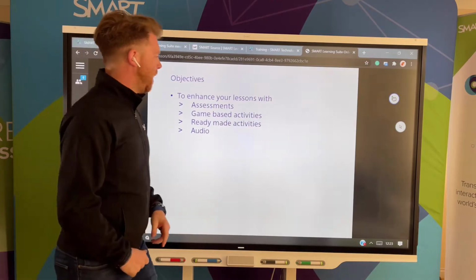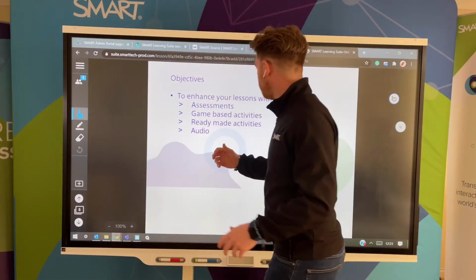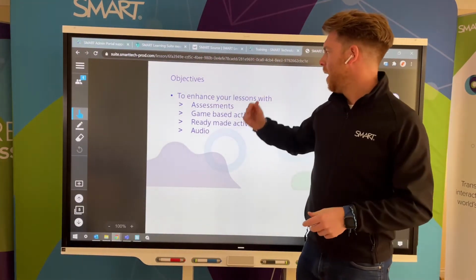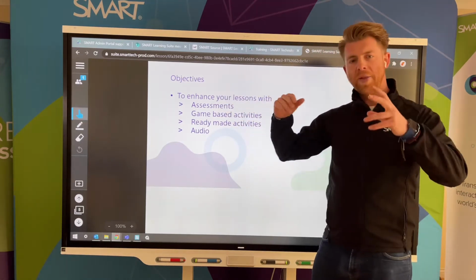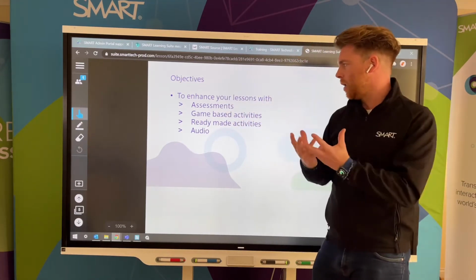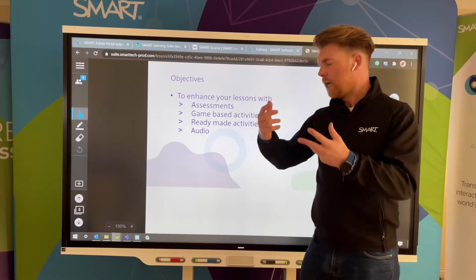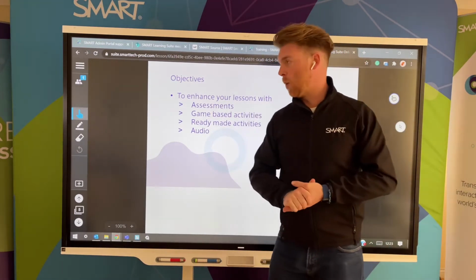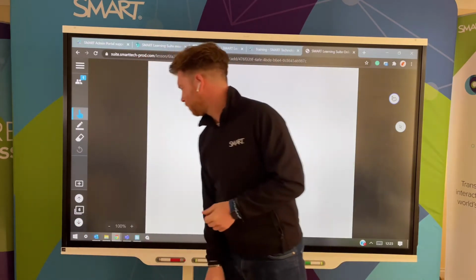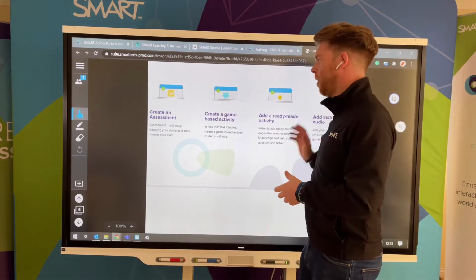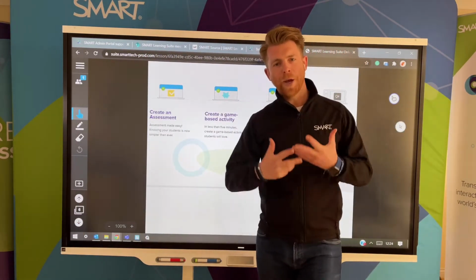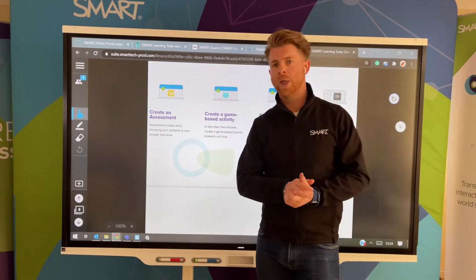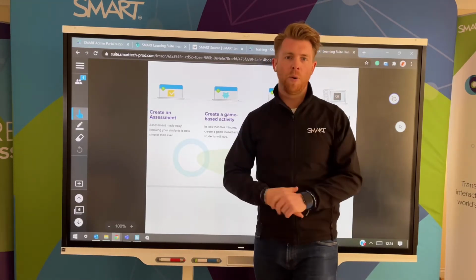Objectives for this afternoon. How can we enhance your lessons with assessments? How can we enhance your lessons with game-based activities, some ready-made activities, as well as adding different audio to it? So let's jump in. We're going to break each one of these apart and see how we can create them and the purpose for doing that, to support your learners and, obviously, support you as well.